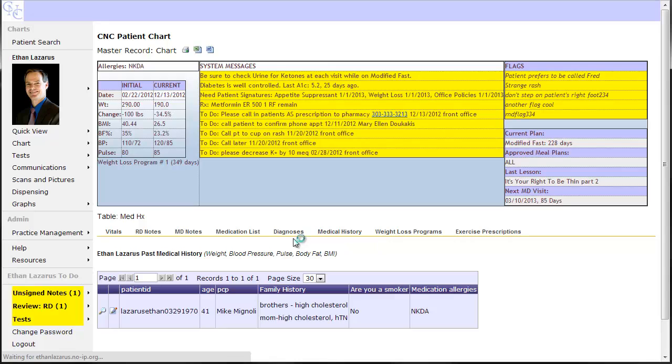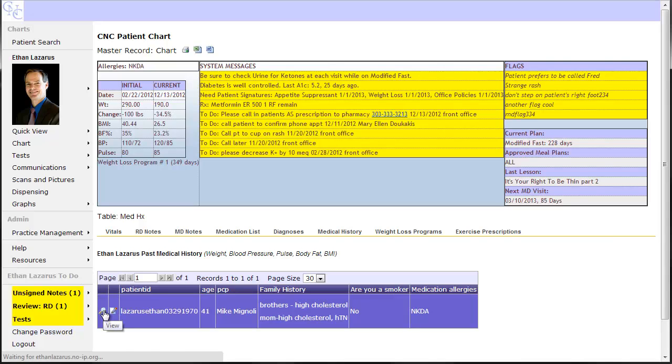Medical history is different than medication list and diagnoses and all the other tables we've looked at so far, because in this table each patient only has one entry. So the patient only has one medical history, and that's going to track kind of their long-term medical history. And so if we want to view it or make changes, we can click View or Change. So let's view the medical history for sample patient Ethan Lazarus.